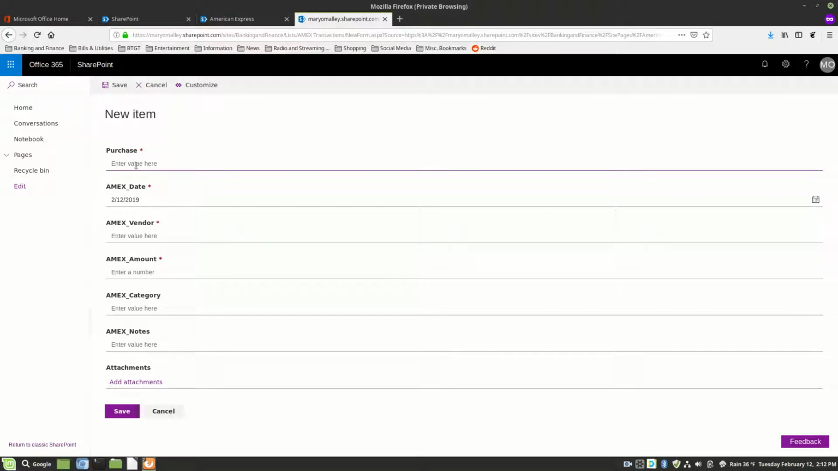What did I buy? I bought paper. What date? It automatically selects today. If I need to pick a different date, I've got a little date picker. I bought it yesterday. Who is the vendor?